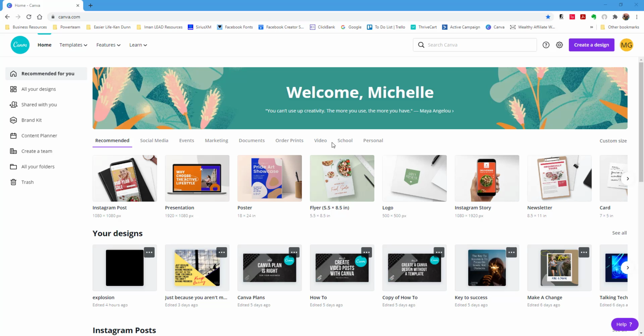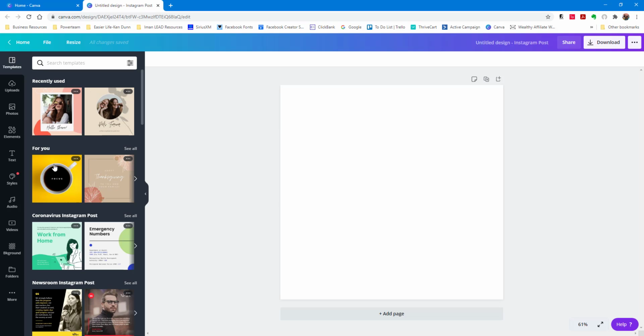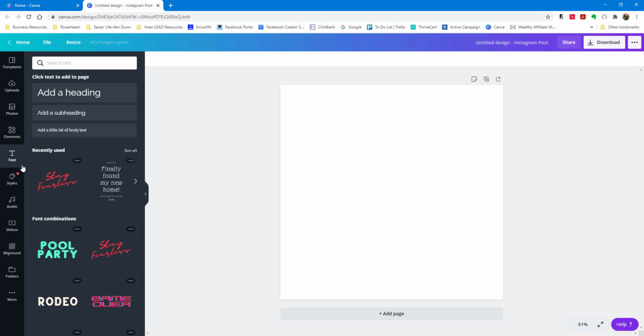I'm going to start again with the basic square social media. The size of the design in this particular case really doesn't matter, so the easiest way is to just go ahead and use that square 1080 by 1080 Instagram post size. So I'm going to click on that, and what I'm going to do is I want to show you how to create just a basic text design logo that you can use for your business or for anything else that you want to do.